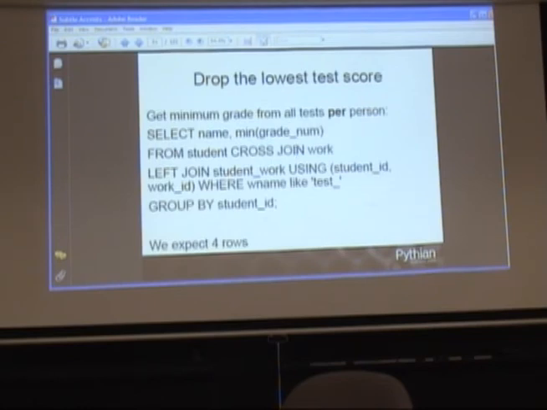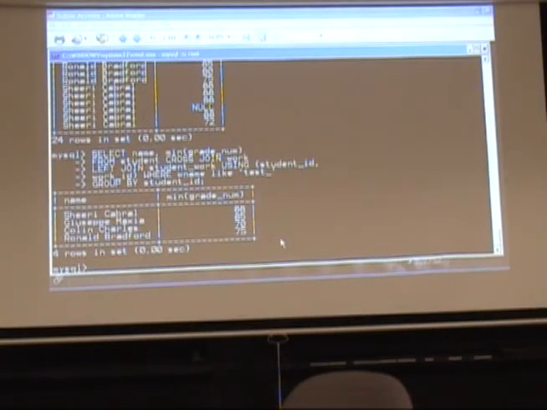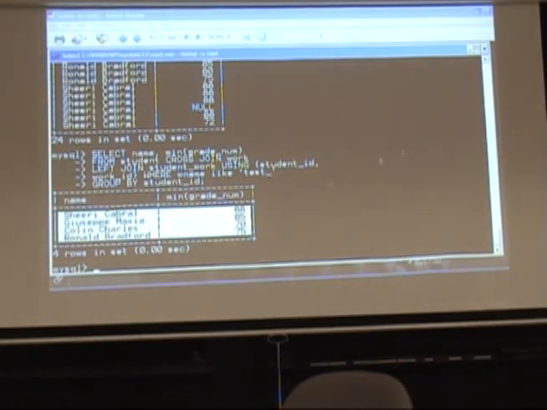Now, what about the minimum grade from the tests per person? From all the tests per person, right? So show me the minimum grade for each person. Now, we expect 4 rows, because we expect Shiri's lowest was this, and Ronald's lowest was this, and Colin's lowest was this. So I have the same thing as I had before, but now I'm grouping it by student ID. I can also group it by name. There we go. And indeed, what I get here is Shiri 88, 85, 70, and 75.